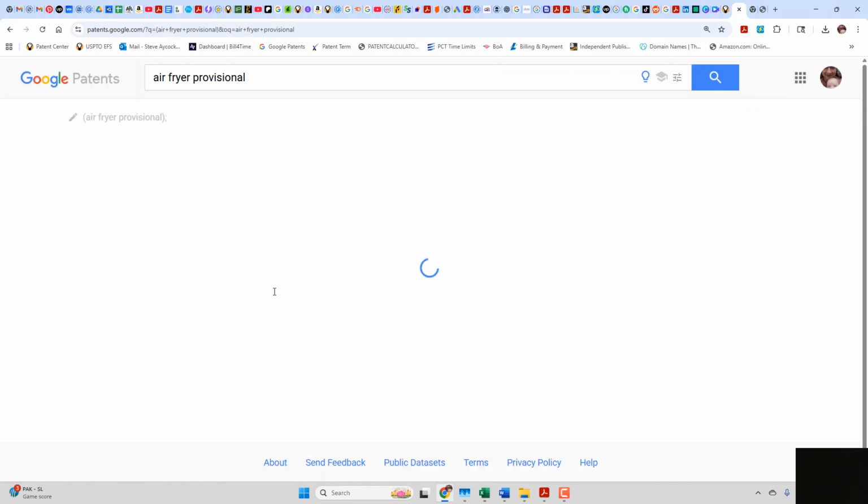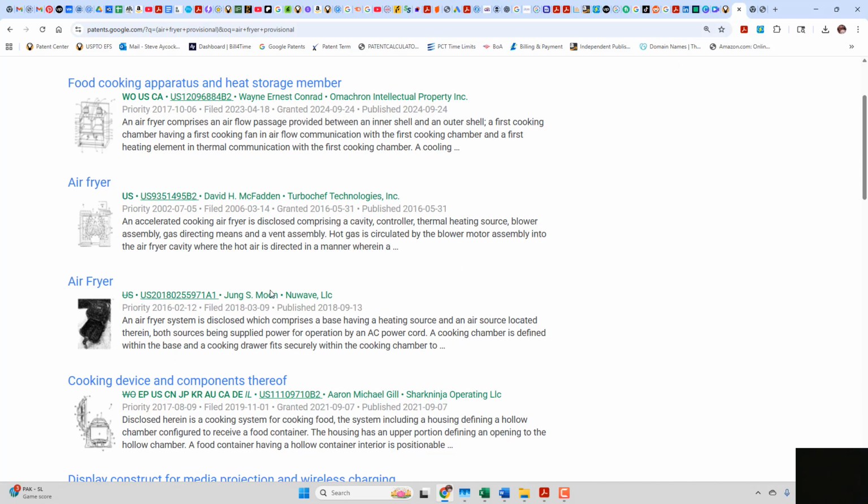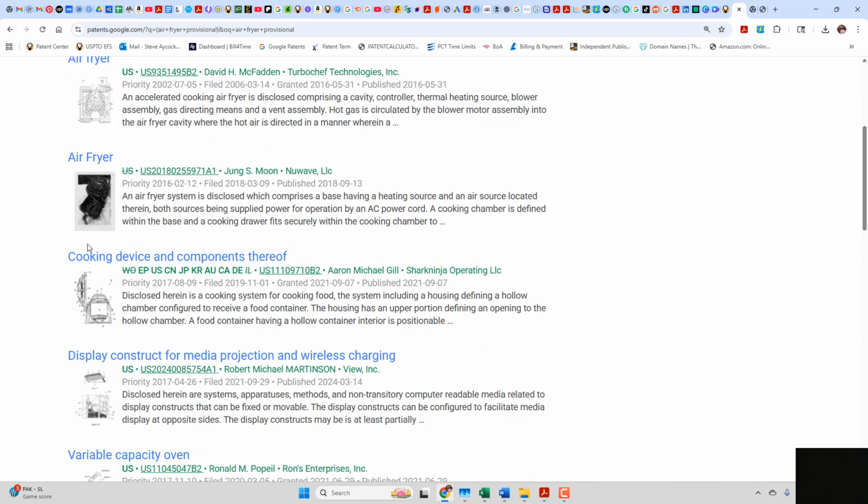Now once we see the results, you're going to see that the results returned are not going to be provisional applications, but they're going to be patents or published patent applications that have air fryer and the word provisional in them. What I do is I look down for one that has a US patent number. This is going to be a 7 or 8 digit number.